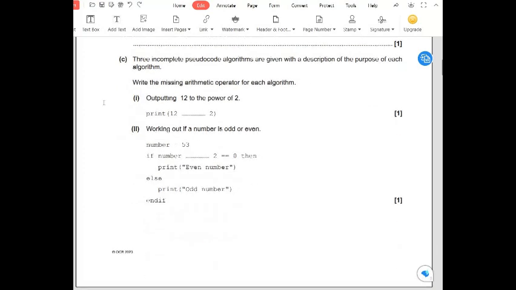Right, we've got 3 incomplete pseudocode algorithms given with a description of the purpose of each algorithm. So we're going to write the missing arithmetic operator. Outputting 12 to the power of 2: if we're going to do that, that's going to be that little symbol, which shows to the power of. If you're wondering how to get this button on a computer, you're literally pressing Shift and 6.